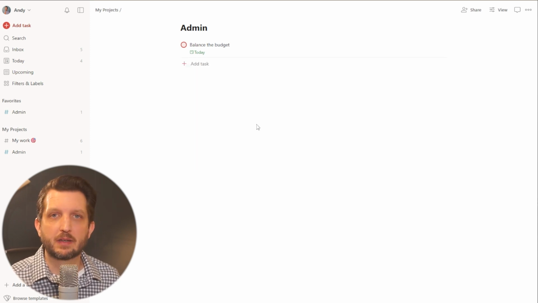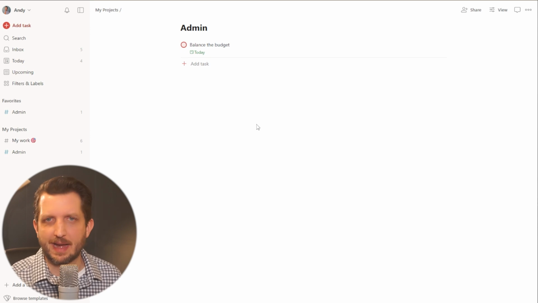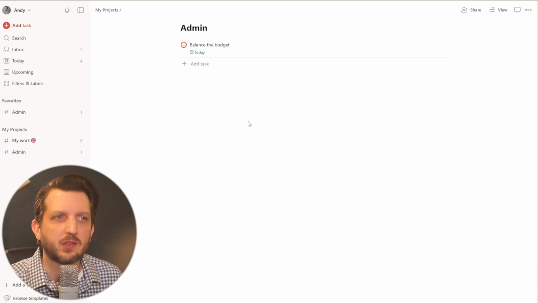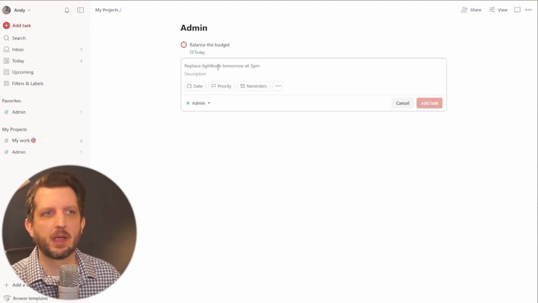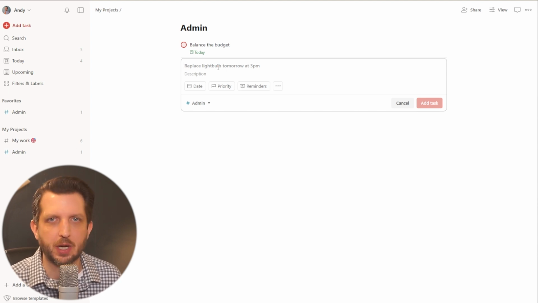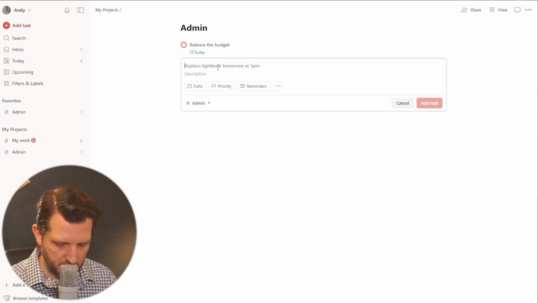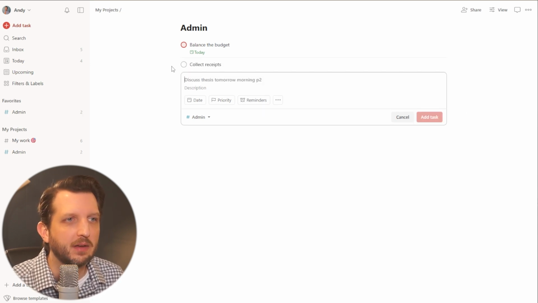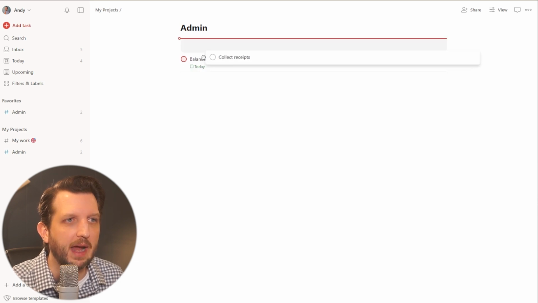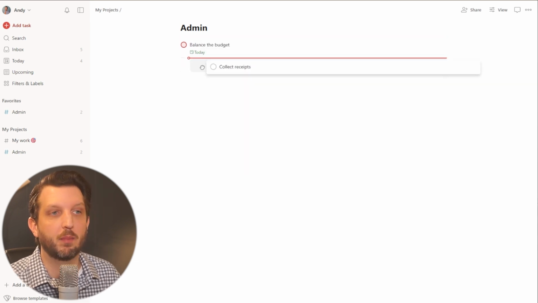Now, one of the things that I like to do within the task to help stay organized is adding subtasks. So if you click here to add a task, let's say we want to treat balancing the budget as a bigger project, and we have multiple elements of that. So let's say we need to collect the receipts. All right, we add that task, and I'm going to take this and put it as part of balancing the budget.